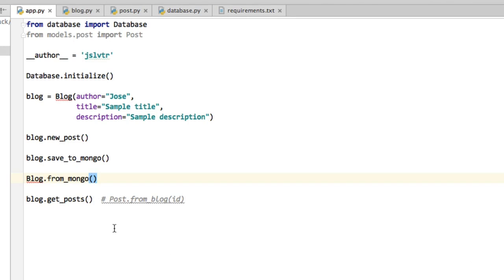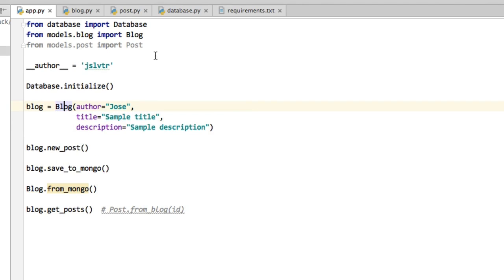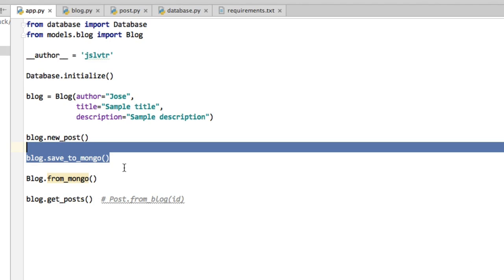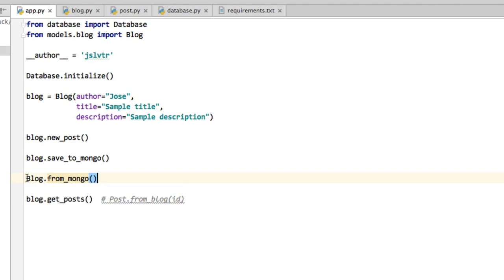Okay, so let's have a look at the app.py file, see if we can use these methods that we just created for the blog. The first thing to do would be to import blog, and we can stop importing posts just for now. And then we're creating a new blog. We're then writing the new post, which will ask us to enter the post details and save the post to MongoDB. We'll save the blog itself to MongoDB, and then from the database, we're going to get a blog from MongoDB, and the ID of the blog is going to be blog.id.